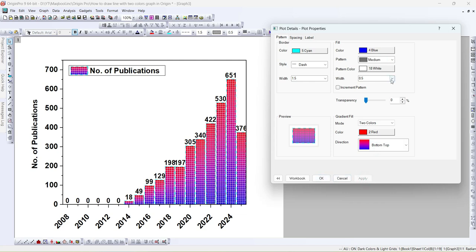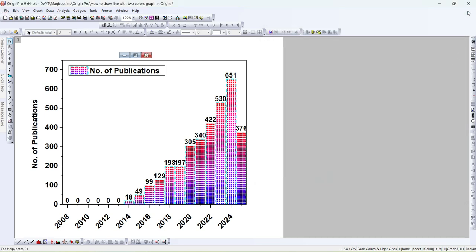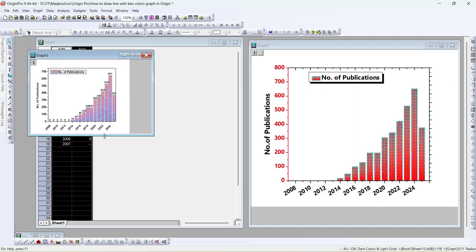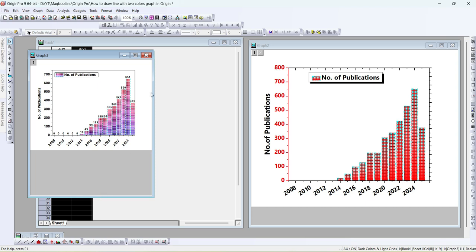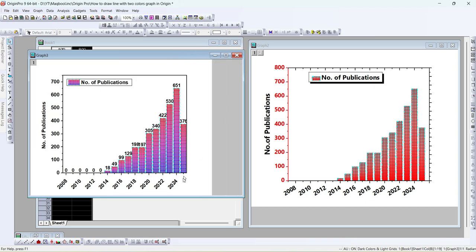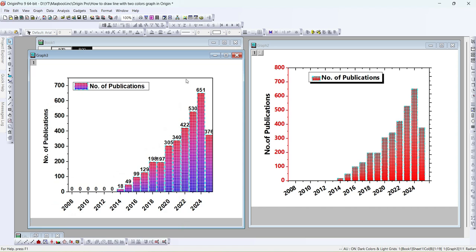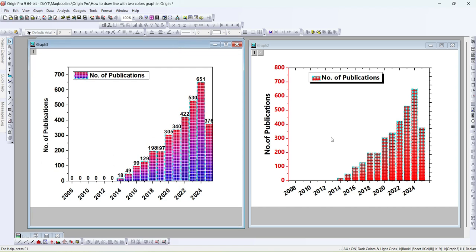Okay, so thanks for watching, and I think I almost finished. Let me compare my one and this one. Yeah, this one also looks good, almost the same stuff, you see. Yeah, I think this one is much better. Yeah, this is almost what I have done.